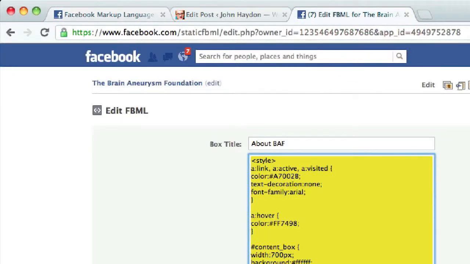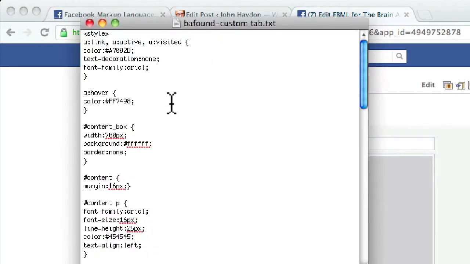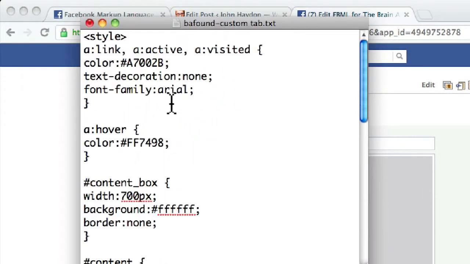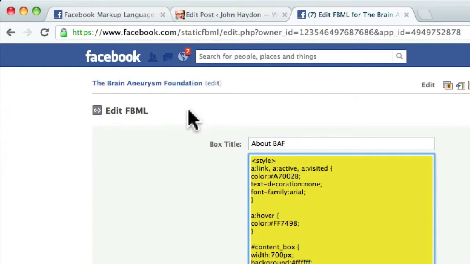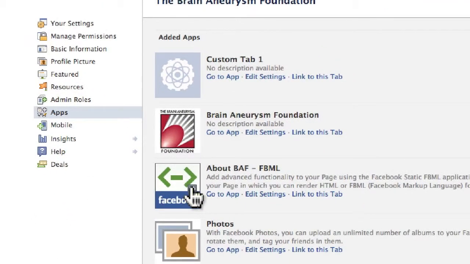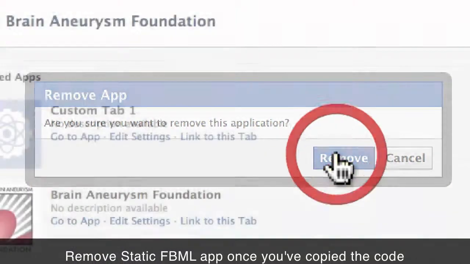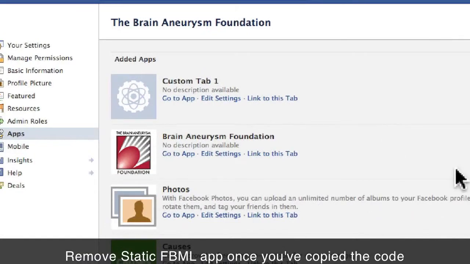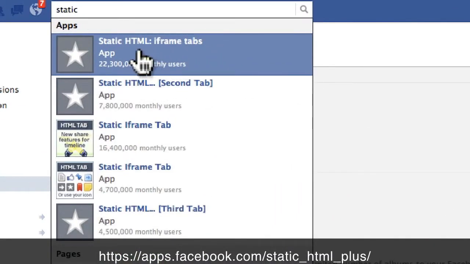Okay, so now we have our code. Let's just say that we updated the code, all right, and we're good to go. We have it right here, in fact. Okay, and what we do now is we actually have to add it to a custom tab, right? But we're not going to use our static FBML application anymore. We're going to actually get rid of this. So I'm going to click on delete. I click on the X. I've removed the app. No problems at all. It's gone.